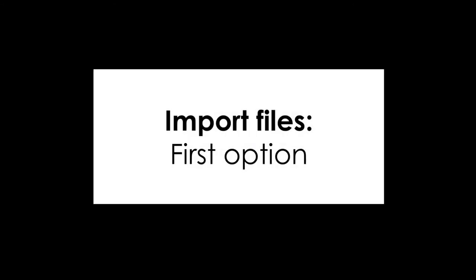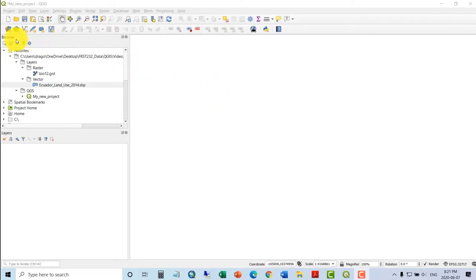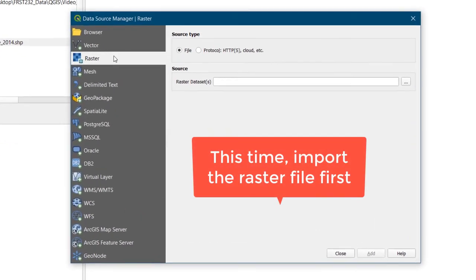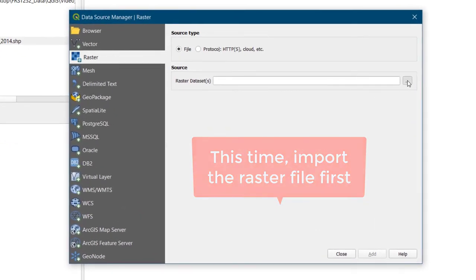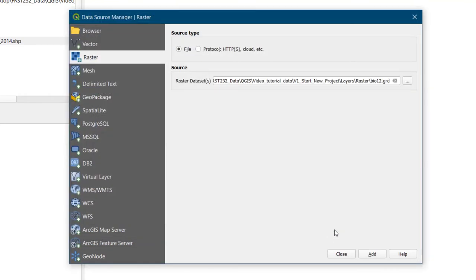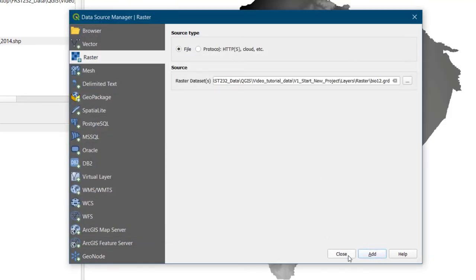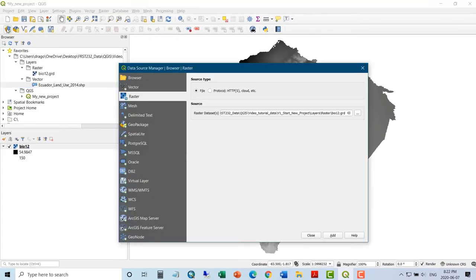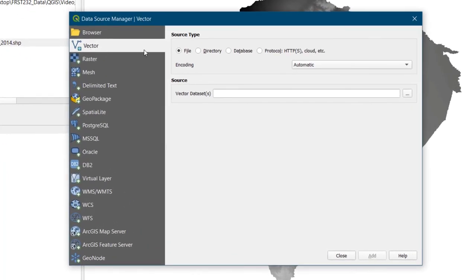Now you will see how we can import files. There are two ways we can do that. Let's see the first option. The first option for importing the raster file is to go to the data source manager, and then in the data source manager add the raster file, select raster, and then select the raster file where you saved it. Then open, one by one we will add them, and close, and then add the next one, or go to the data source manager again and then add the vector data where you kept them.